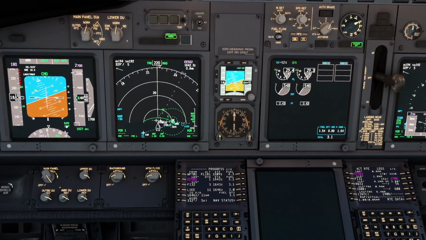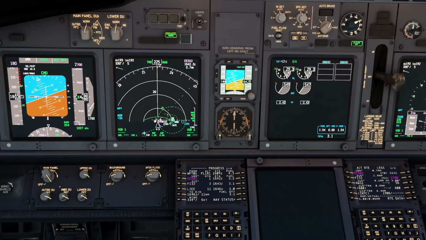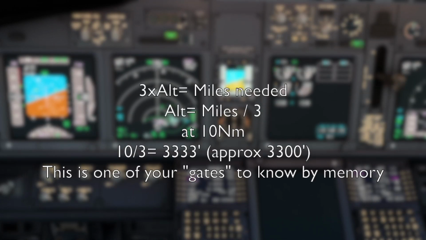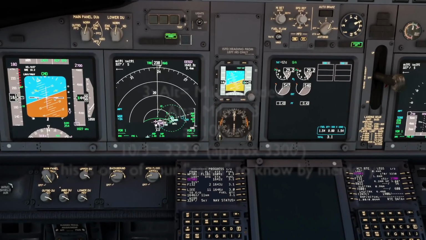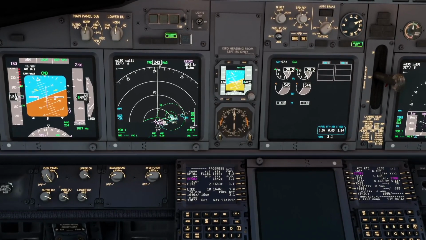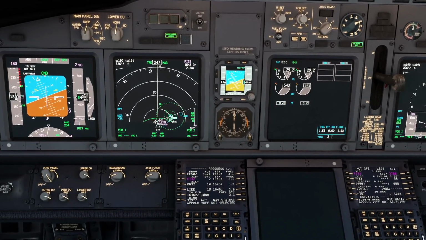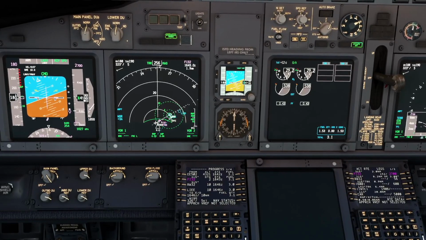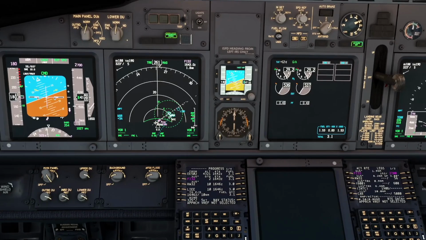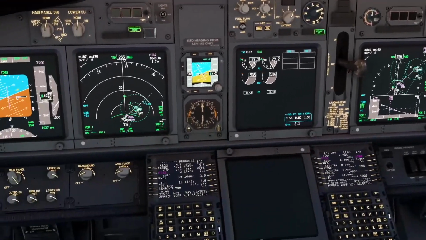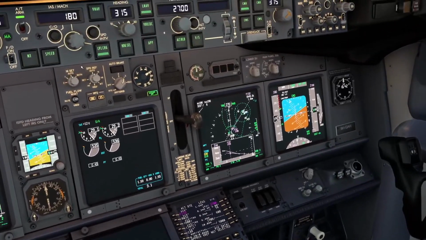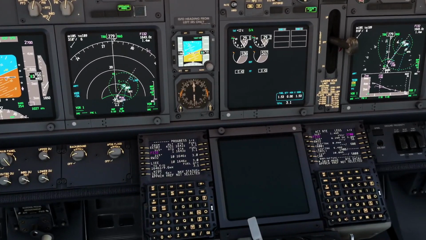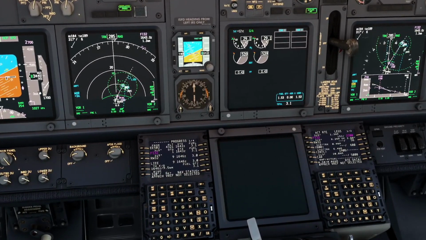We assess our distance. So we're at 10 miles now, we need to be at 3,300 feet because 10 by 3, what is the number that multiplied by 3 gives you 10? It's 3.3, so 3,300 feet. At this stage, 10 miles, I need to be at 3,300, so I am 1,000 feet high. So now that I have the correct sensing, but not yet within 1 dot, I cannot arm the approach. The localizer must be captured before we arm the approach.